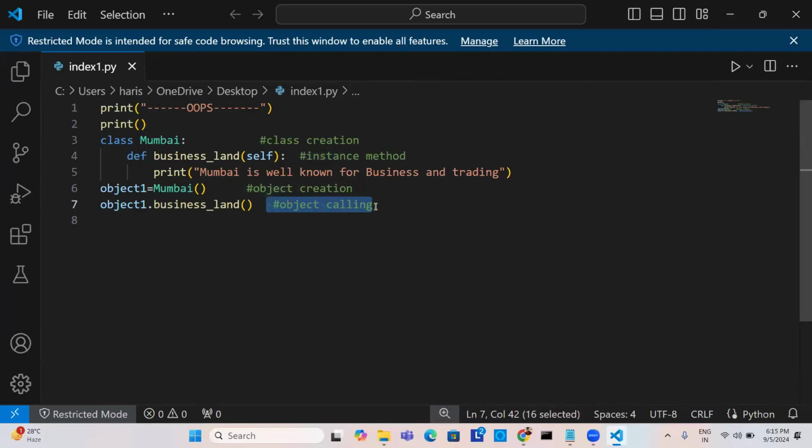How to do object calling: we need to declare a variable, and for that variable we need to equal our class name. So here the variable is nothing but the object. And the next one here is object1, that is, variable object dot instance method name.